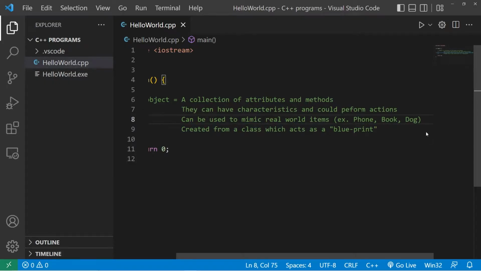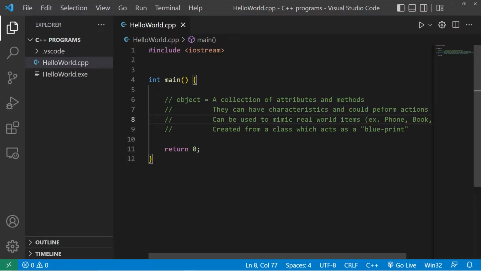Okay, lastly, how about a dog object? Some of the attributes of a dog could be a name, an age, maybe a breed of dog. Then what kinds of actions can dogs perform? They can eat, they can bark, they can sleep, maybe play fetch. So I think you get the idea. An object is a collection of attributes and methods.